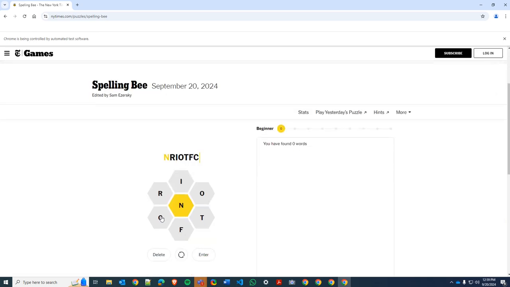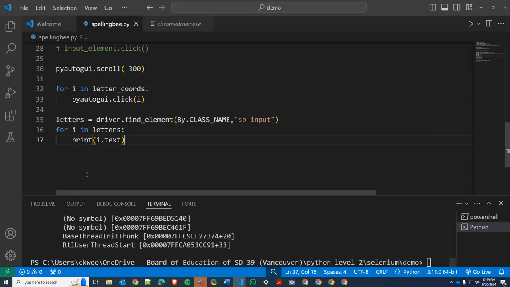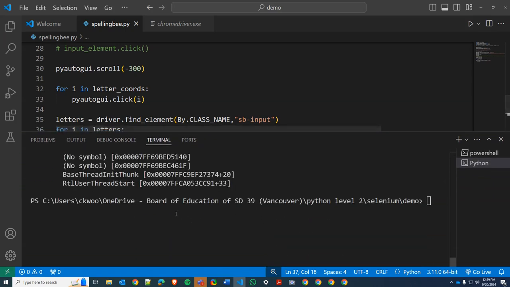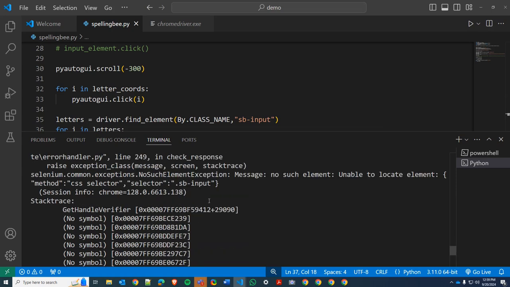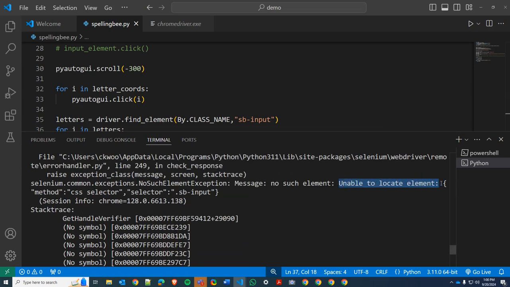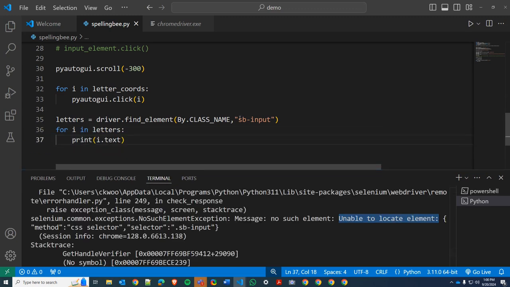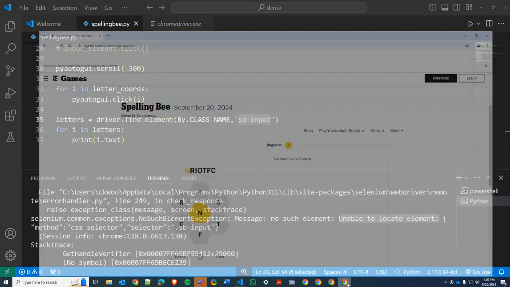Okay, so it should have printed those things by now. So let's close that. And we can see down at the bottom in my terminal, it has printed nothing. So it basically didn't work. In fact, it even says unable to locate element. Okay, so finding by class name SB input did not work.